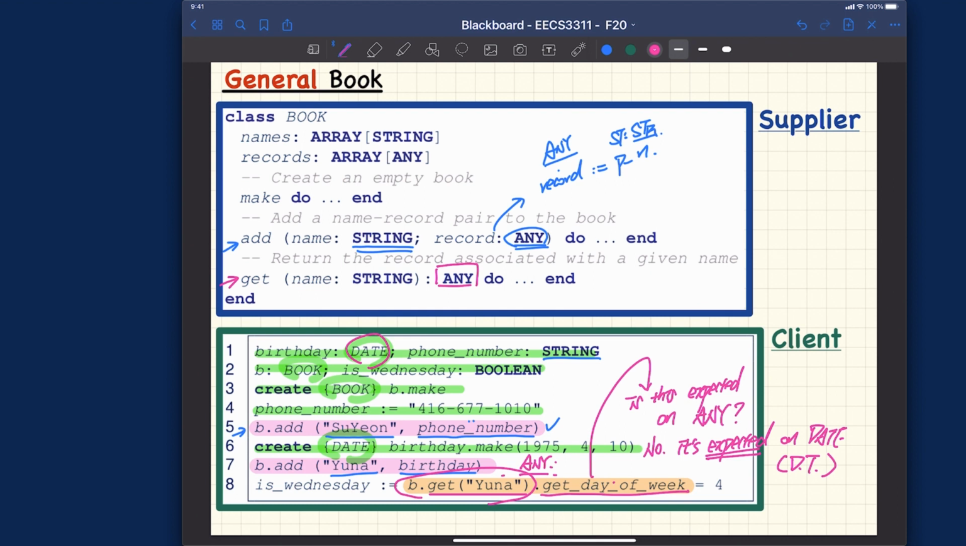So line number 8 will not compile. That's the conclusion from this example here. Now let's see what we can do. Remember, we said before, for you as a developer, you find that the compiler is being very inflexible. So if you're really sure about the return value, for example, in this case, I know that when I actually put Yuna's record inside, I really put her birthday over here. So I'm pretty sure the return value, assuming that the implementation is correct, must be dynamically a birthday.